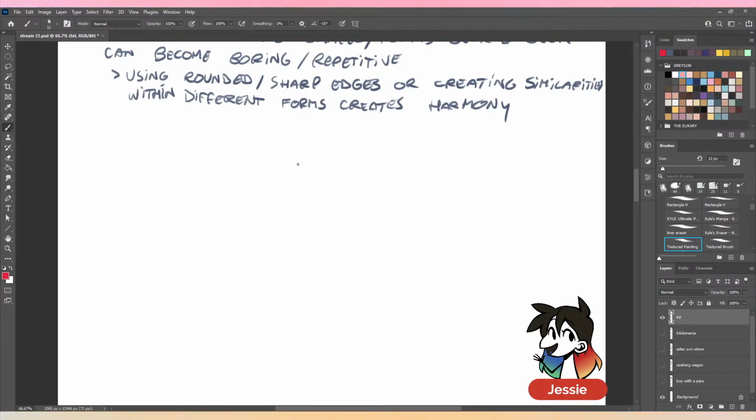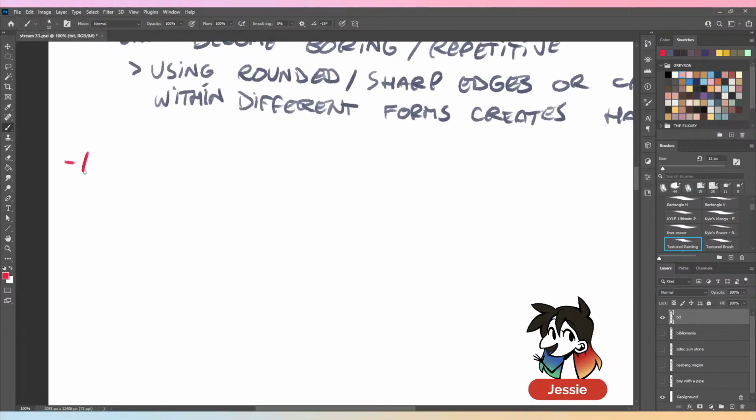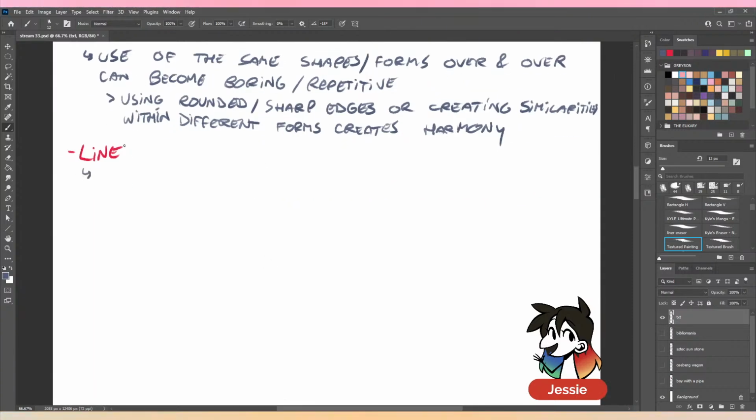All right. So the last one we are going to be talking about is unity and harmony through line. Line is everybody's favorite. Line is the favorite of cartoonists, because it is a very stylized way to create unity and harmony. So it can be with implied line or actual line.